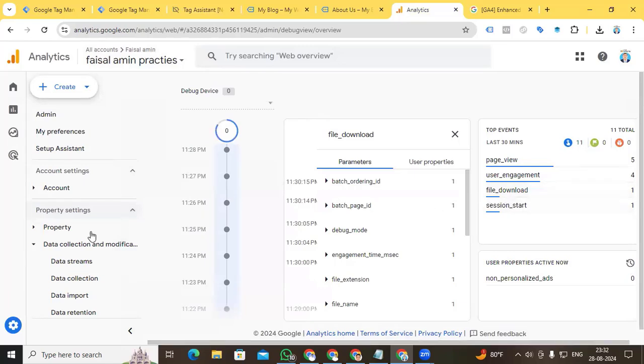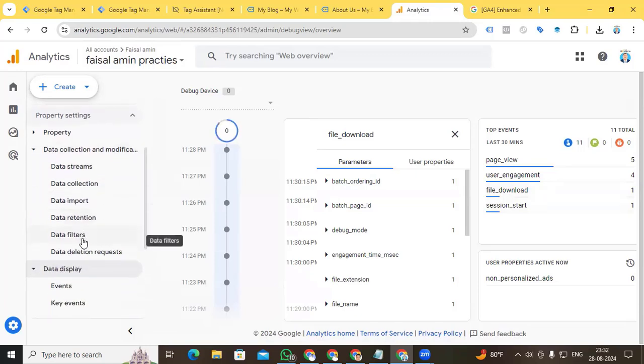After 24 hours you will find this event in the events section, and you can also customize your file download reporting. So finally we have successfully set up file download tracking for Google Analytics 4 with the help of Google Tag Manager.